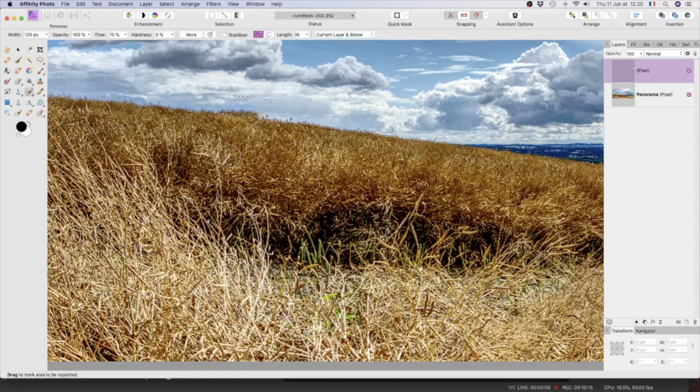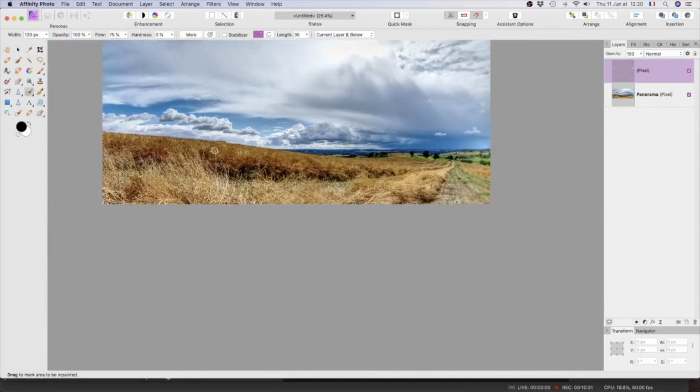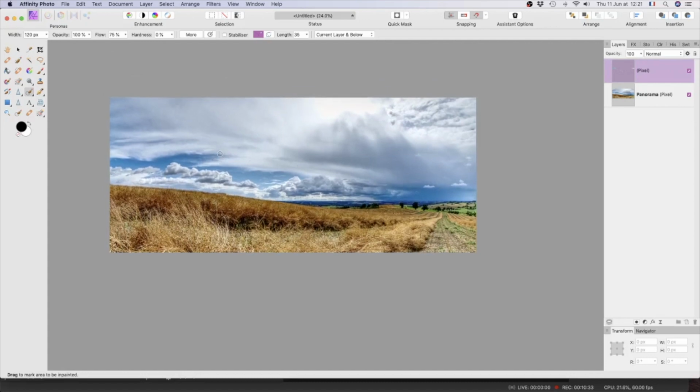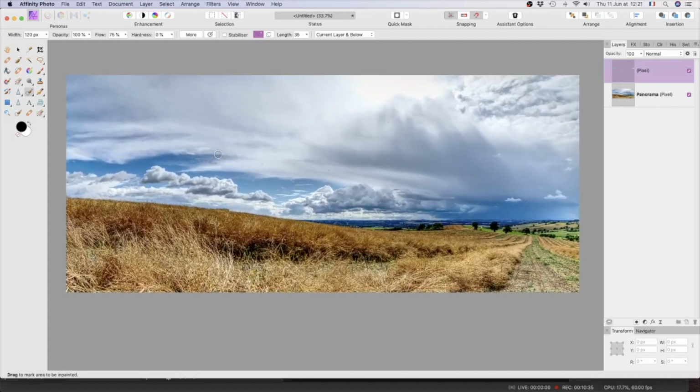Not bad. It's taken some of the crop here and put it up there, but I don't think that matters particularly. I'll leave that as it is. Command D for deselect, and Alt and scroll with my mouse to go out of the image. I've gone too far, so I'll come back in a little bit.